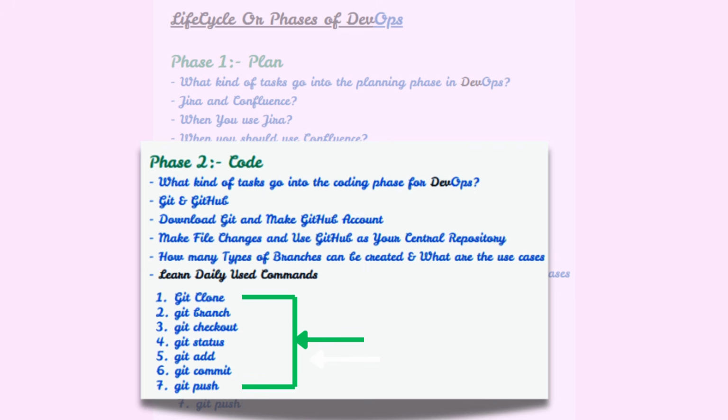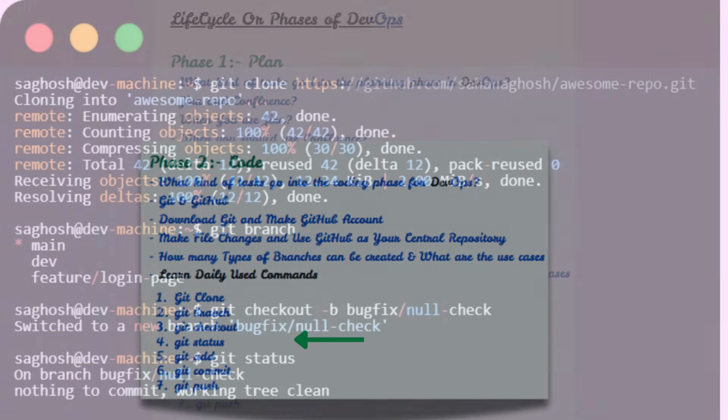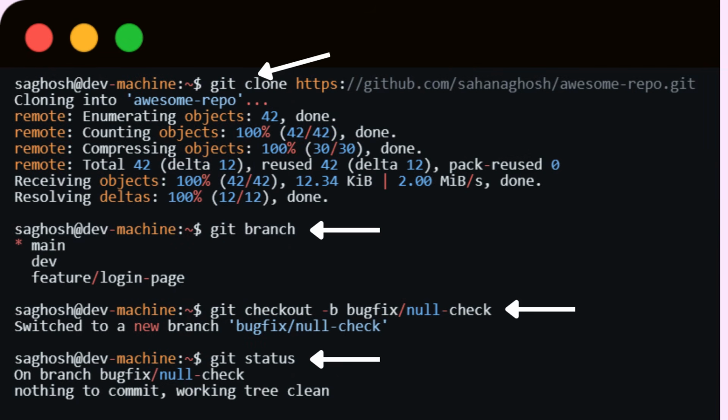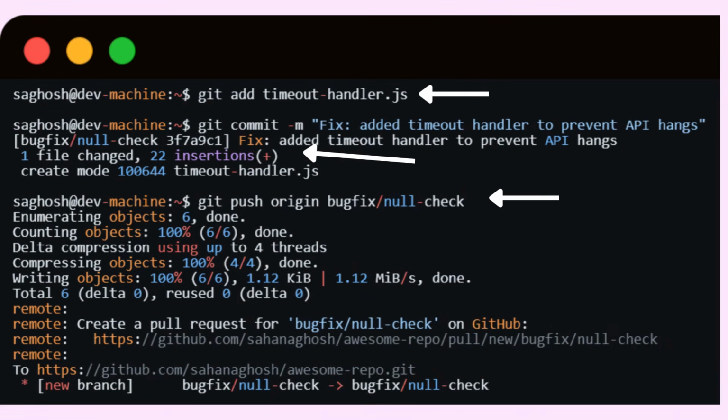But when I say learn commands, again, do not just focus on memorizing the commands. See the output, what it would show you. When you run the command, what actually happened when you ran that command? You have to know about these things as well.